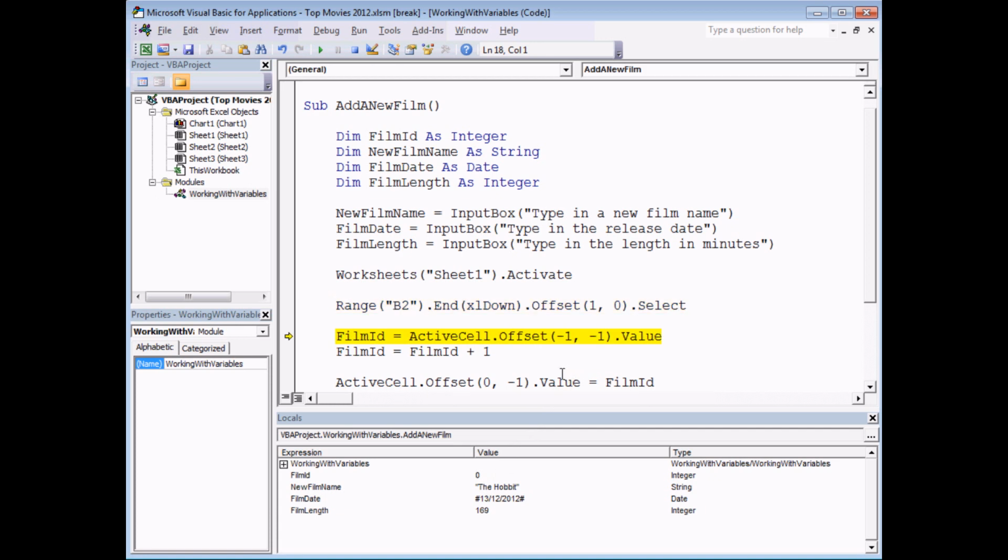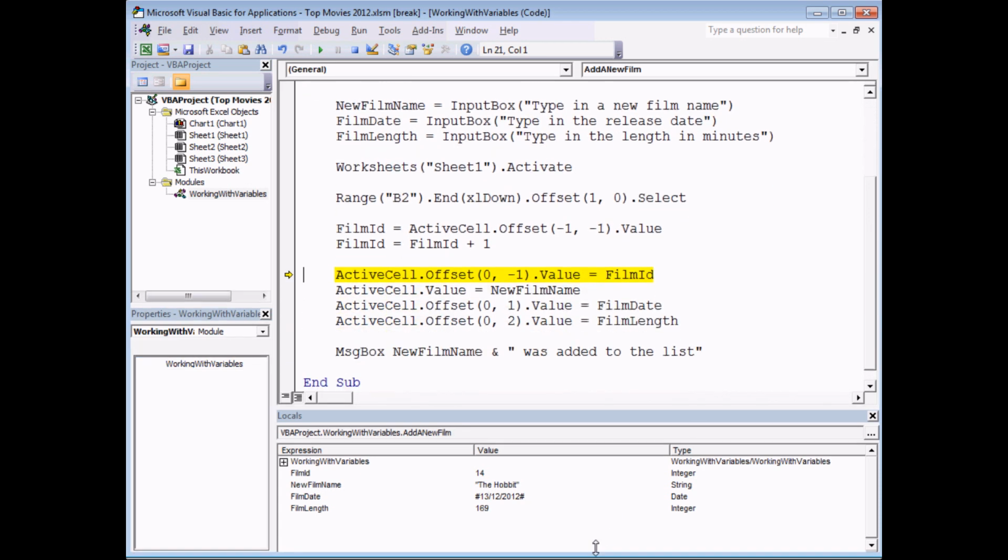As we step through, we've reached the end of column B, we're in the new cell, and at this point we're going to retrieve the value of the last film ID. Then this line will increment that value by 1, and again you can see that happen in the locals window, and then all the values simply get placed into the appropriate cells.